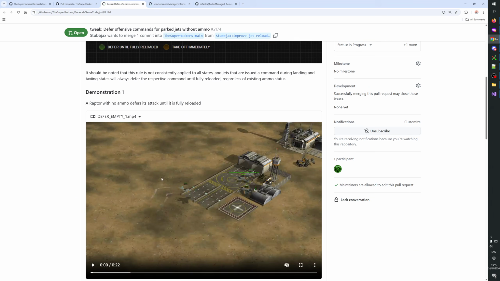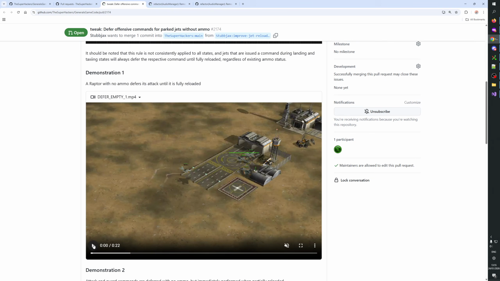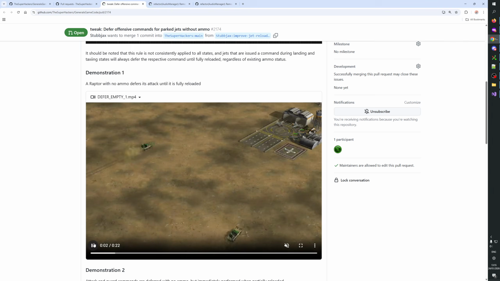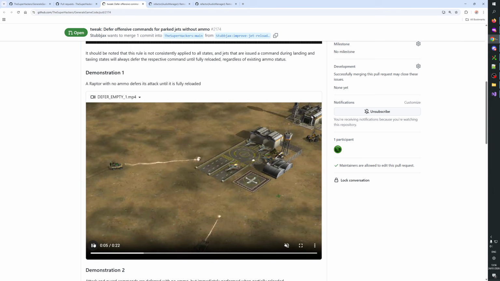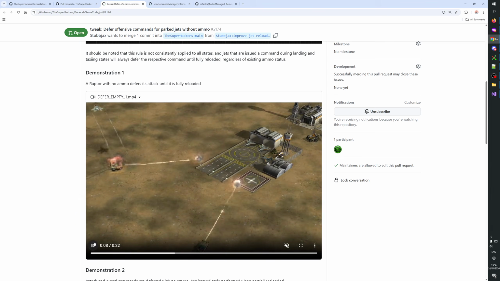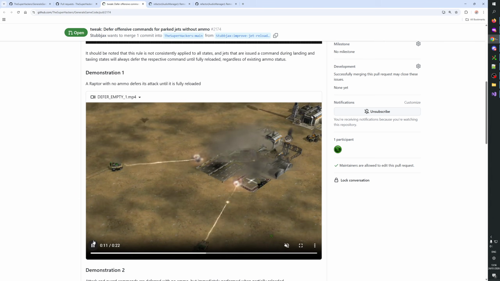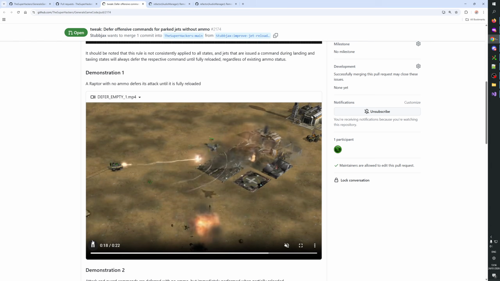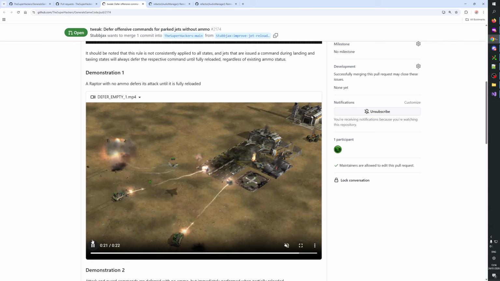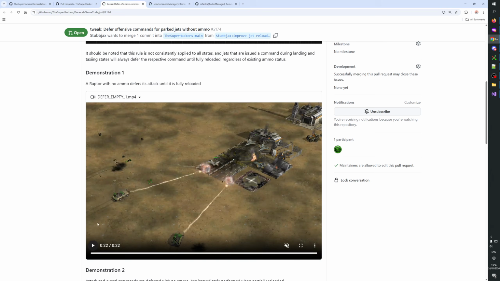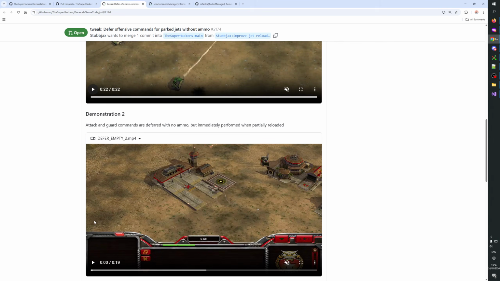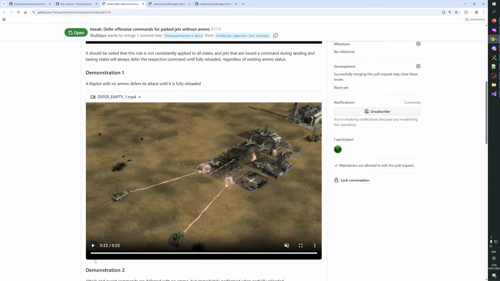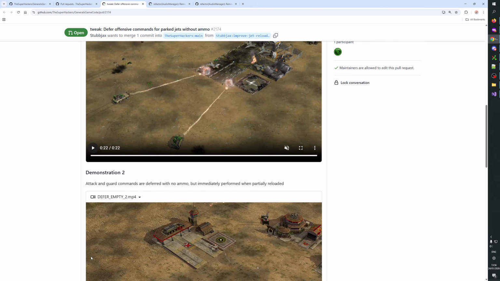Raptor with no ammo defers its attack until it is fully reloaded. Defer MT1. Demonstration 2. Attack and guard commands are deferred with no ammo, but immediately performed when partially reloaded. Attack and guard.